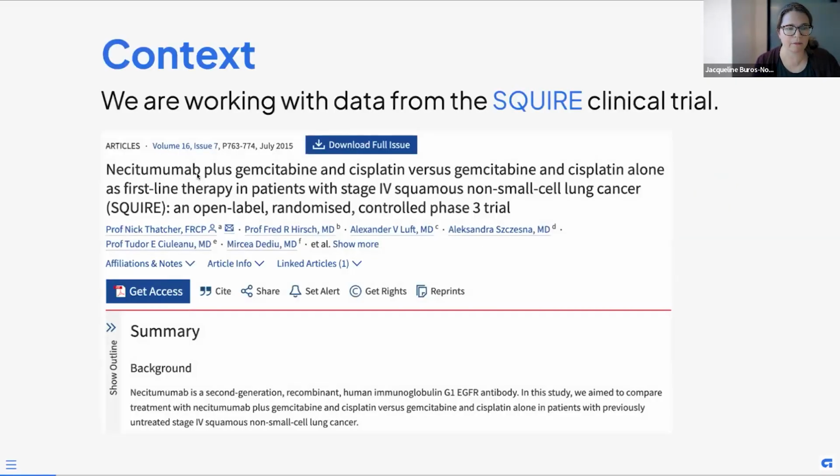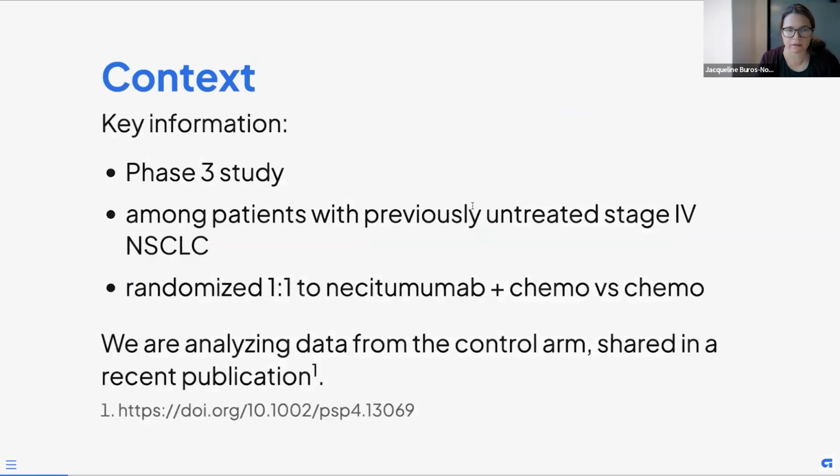This is the study that was published from which the data were taken. It's a phase 3 trial in non-small cell lung cancer. Patients were not previously treated, randomized to necitumumab plus chemo versus chemo. And here we only have data from the control arm. So folks who've worked with oncology data will probably recognize some of the outcomes and endpoints that are analyzed here.